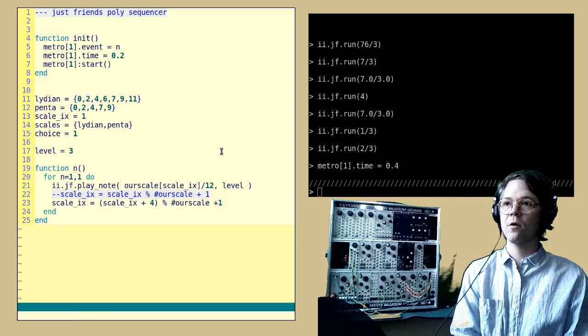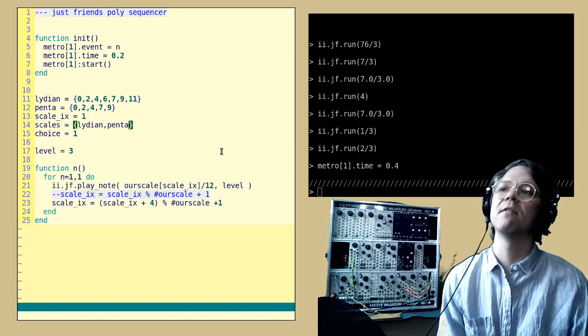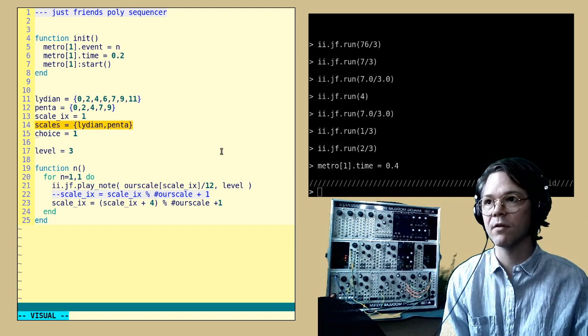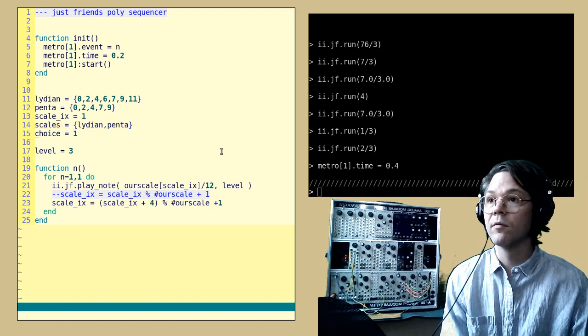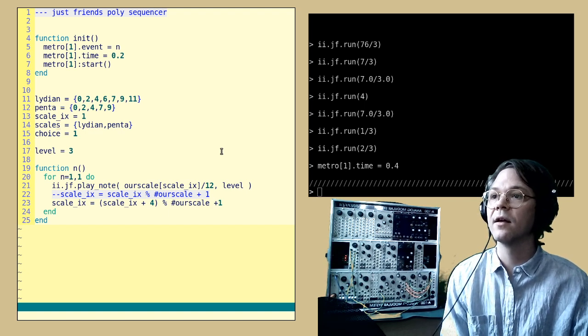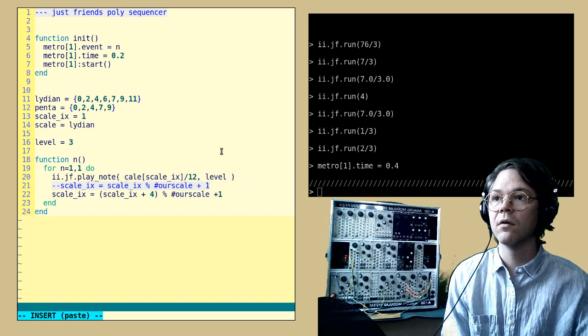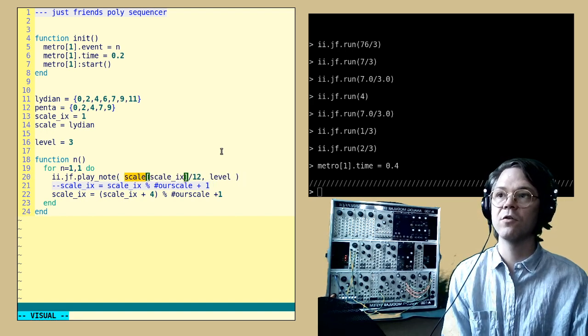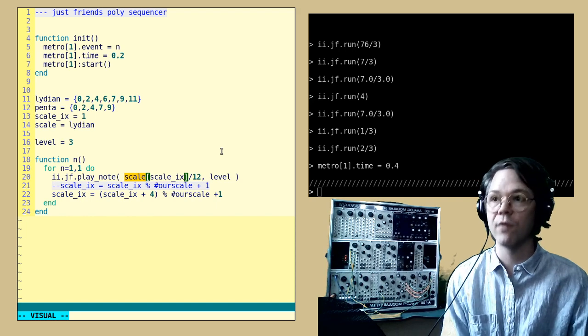And what I want to do now, rather than have a table of these numbers that would be good if we want to cycle through, is basically choose which scale from the REPL, from Druid, that is. So let's instead just call it scale, and we're going to start with Lydian. Down here, we're just going to use scale as our value and index into scale. The cool thing here is scale is just aliasing one of these scales to choose from.